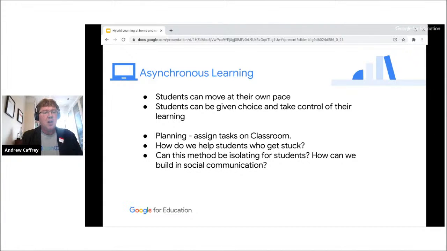And also, can this method be isolating for students? If we just sent work home in Google Classroom day after day, predominantly Google Docs, standard, perhaps worksheet type work, where's the level of interaction in that? Can we build in some social communication?